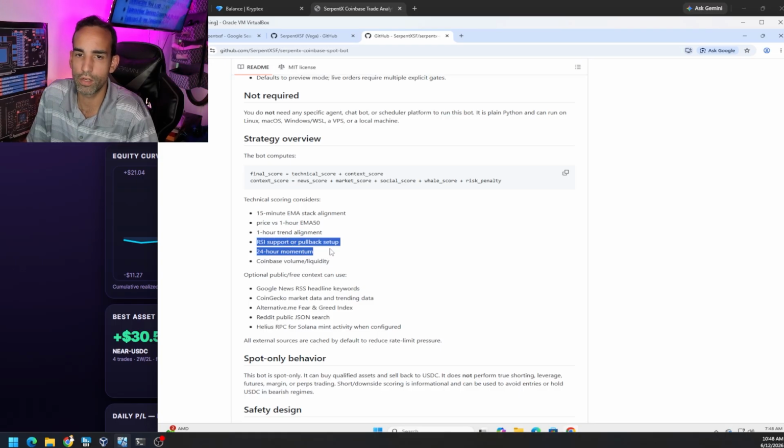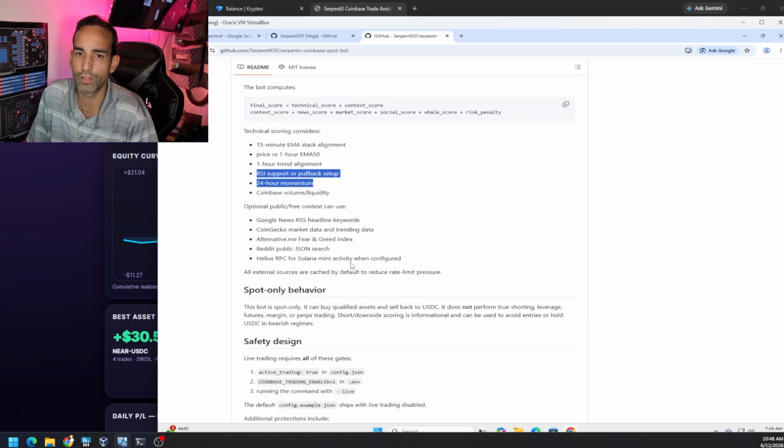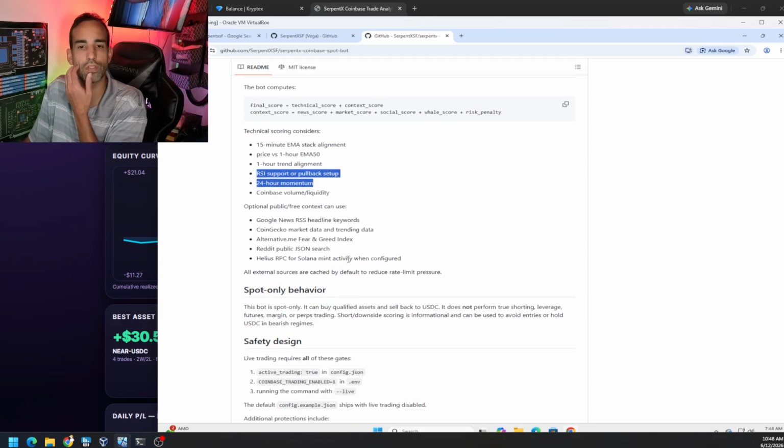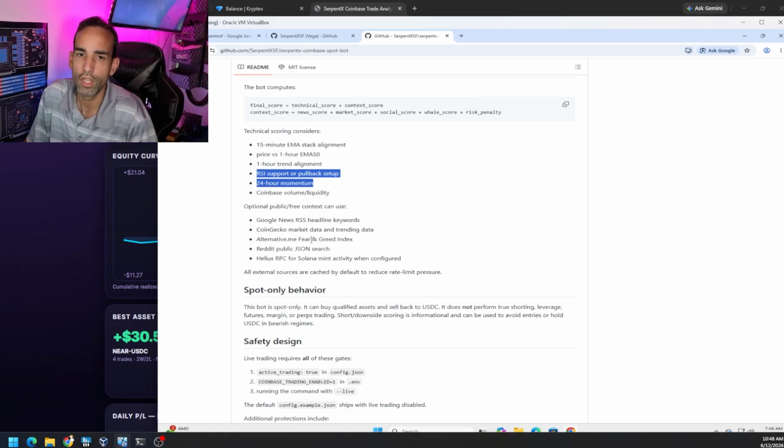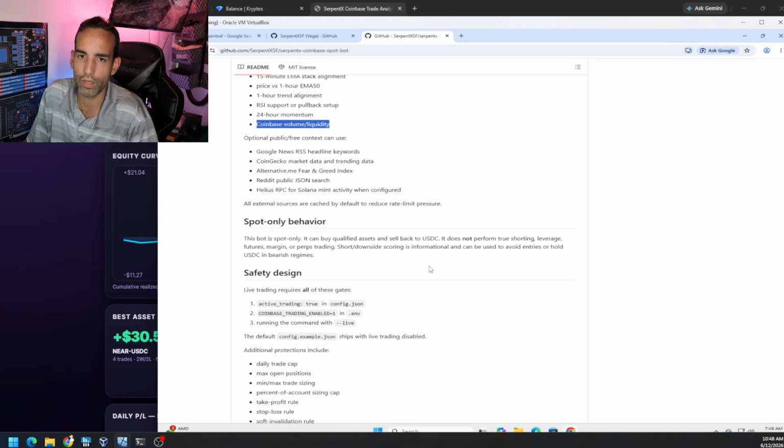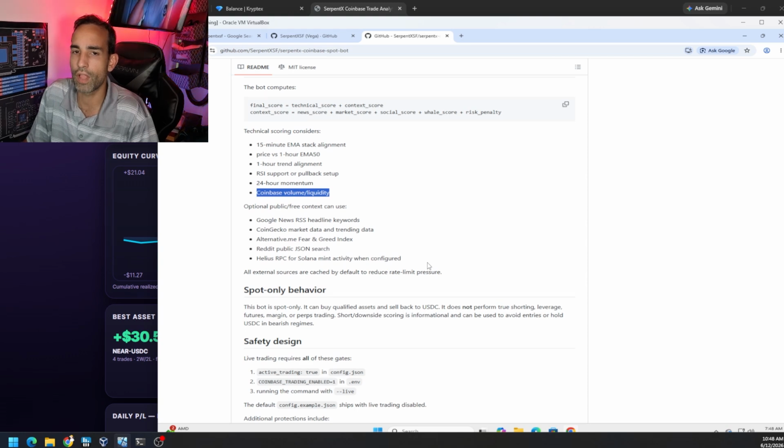But our RSI support, pullback setup, RSI bullish divergence and bearish divergence has been added, but it hasn't been updated here. 24-hour momentum, and then obviously volume, right? You don't want to be trading into a token that has no volume. Coinbase has a lot of tokens, and some of those tokens might have little or limited volume, but there's usually no situation where there's no volume on Coinbase.